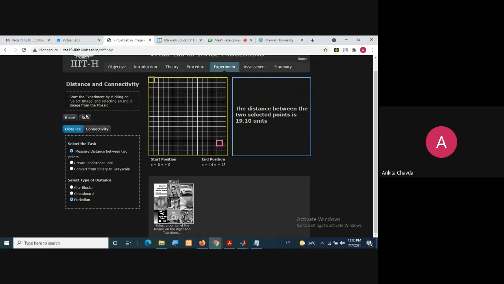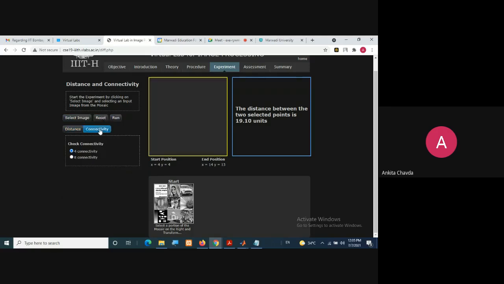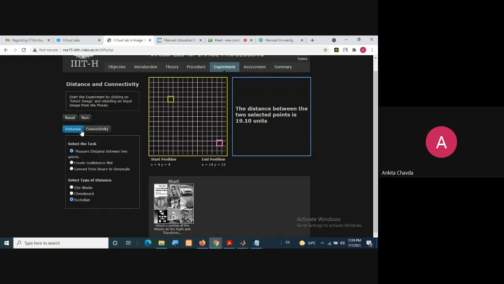Fine, we can reset that if you want to reset it. This is for the 4 connectivity. This is for the 8 connectivity. You already know what connectivity is. Here we are looking for the 4 neighbors. Here we are looking for the 8 neighbors. Right? So is it clear? Yes or no?